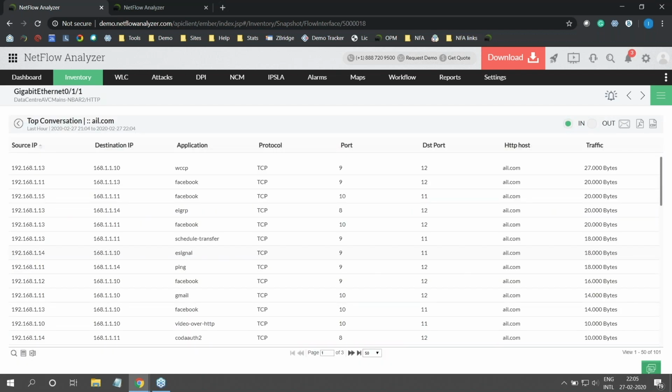So when you look into the domain, you can go one more level deeper and you can see the entire transactions for that particular HTTP host alone. So these are functions that come with the product. Just to let you know, this is not an add-on. If your device supports this functionality, you can very well use that and you can get the information from there.